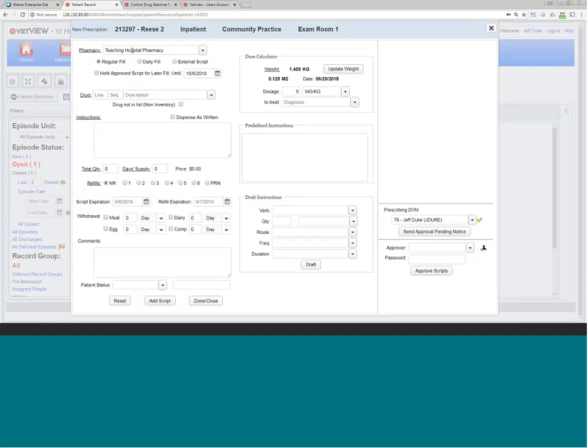It still defaults automatically based on the pharmacy that I have on my user profile. So if I'm set to send everything to the teaching hospital or to my CPC or community practice pharmacy, I, at the user level, can set what my default is. But based on the pharmacy that's chosen, the system turns on or off what you have.